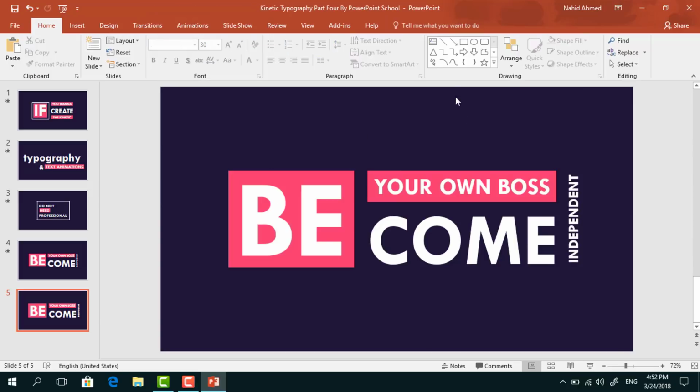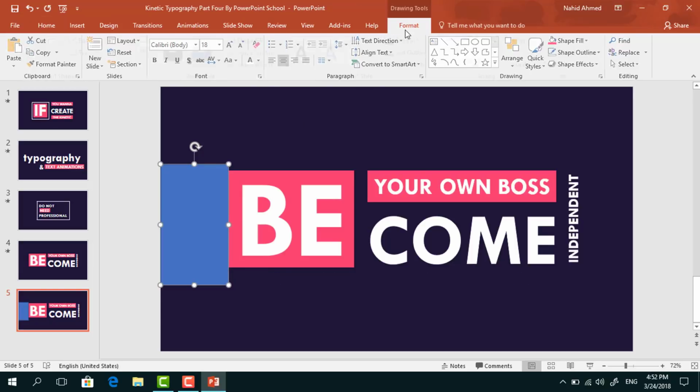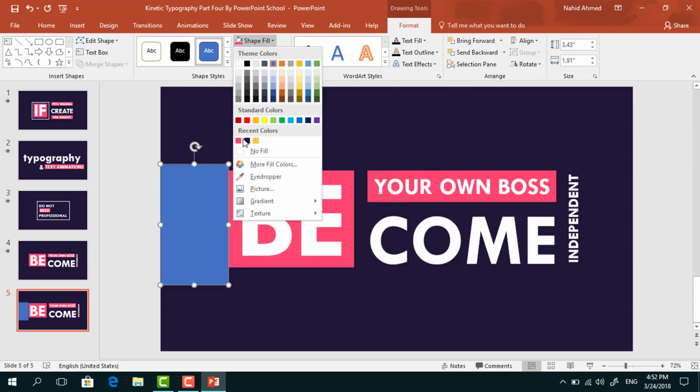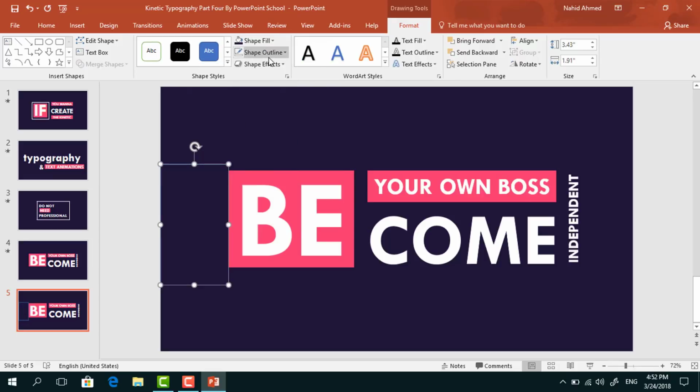Now before adding the animation we have to do something more. Pick a rectangle, drag it over here to cover this left side area. Go to format, from shape fill, change its color so that it matches with the background. From shape outline, select no outline. Holding the Ctrl Shift from your keyboard, drag it to this side to cover this right side portion.